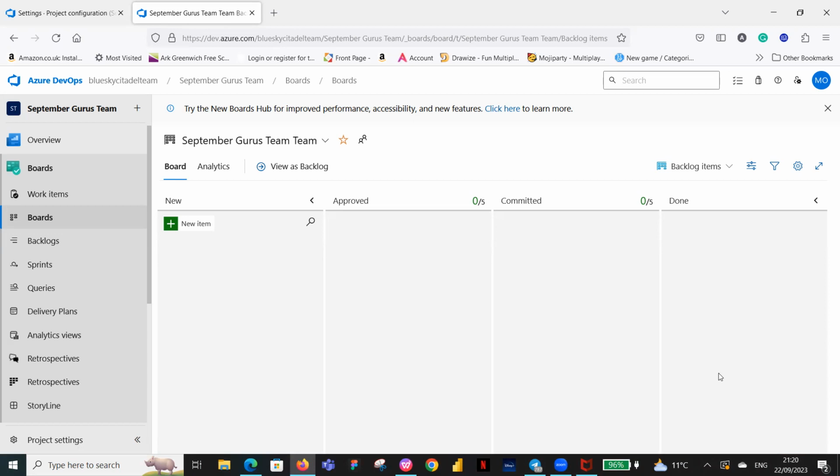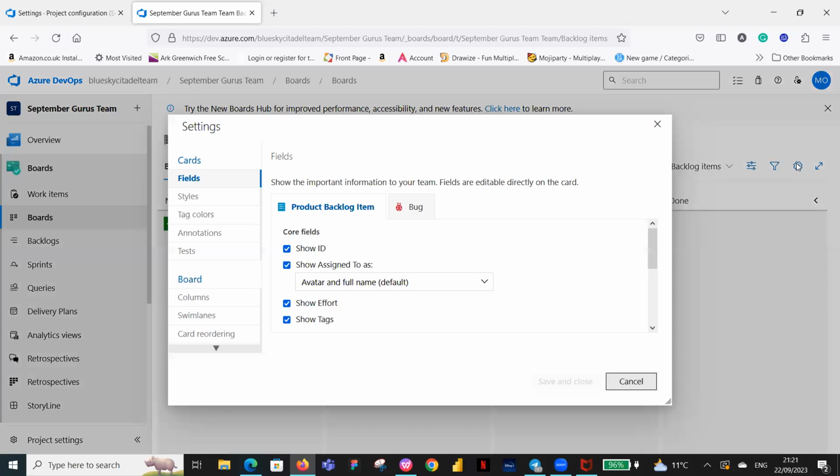Okay, so for us to do that, you come to this cog over here on your right at the top ribbon. You can see Configure team settings. This is where we come to either reduce the number of columns we have on the board or increase it. So when you click on that, okay, does anybody need any clarification?